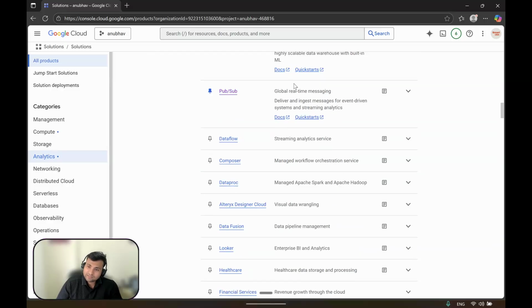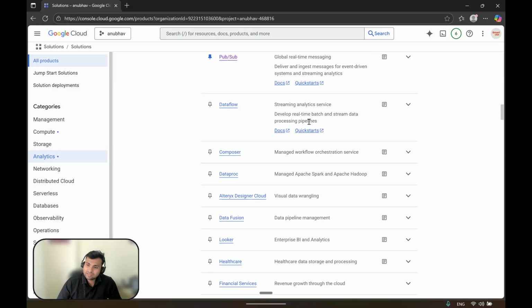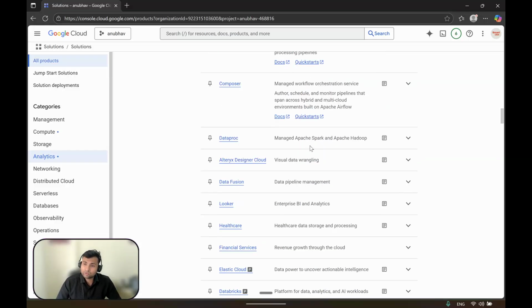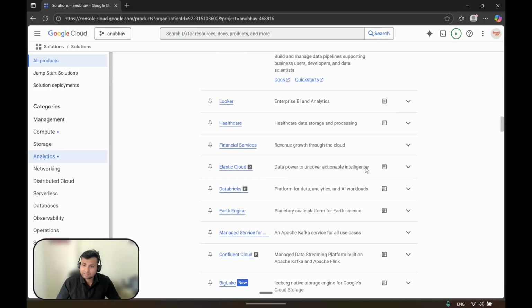PubSub, as I just explained, is about real-time messaging. Then this is about streaming analytics, developing real-time batch and stream data. So for all those communications, like if I was doing a Zoom call or something, I would have probably used Dataflow. And Composer, for pipelines and building the DevOps cycle, etc.